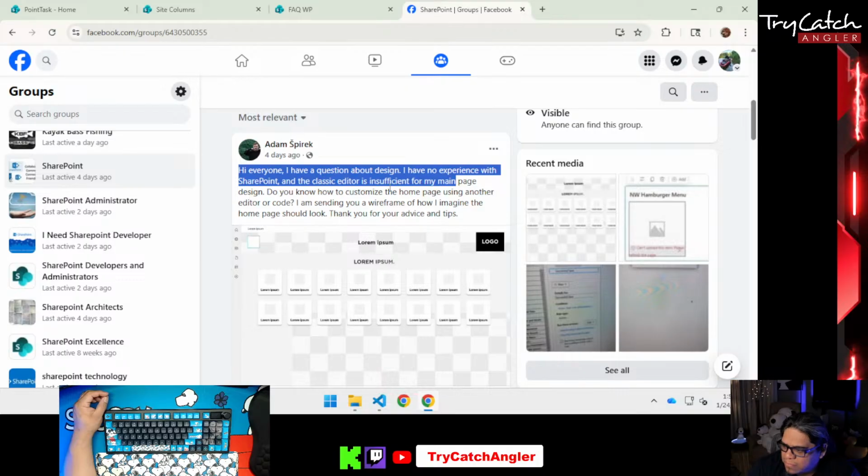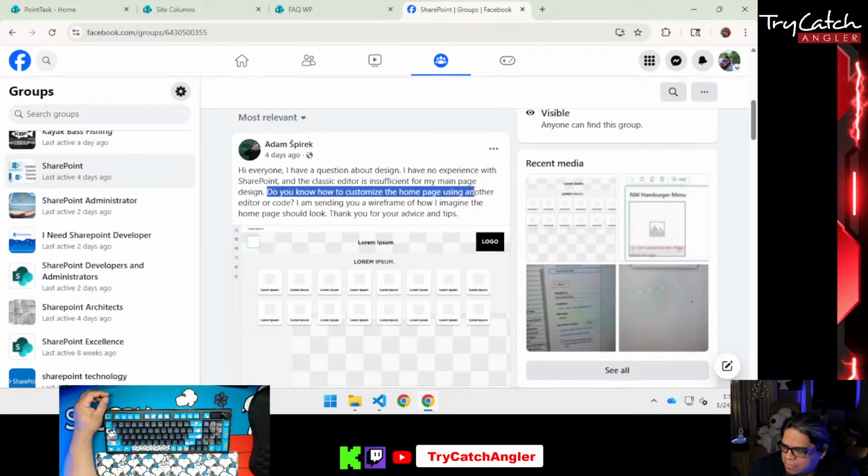Anyway, for my main page design, do you know how to customize the homepage using another editor or code? I'm sending you a wireframe on how I imagine the homepage should look.